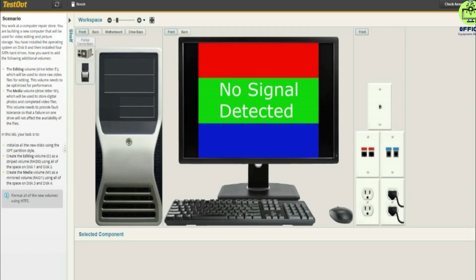Test out, and we are going to fix this problem here. So our task says initialize all the new disks using the GPT file system and create the editing volume E as a striped volume RAID 0 using all of the space on disks 1 and 2. Create the media volume M as a mirrored volume RAID 1 using all of the space on disks 3 and 4. So first off, we have to start up our PC.